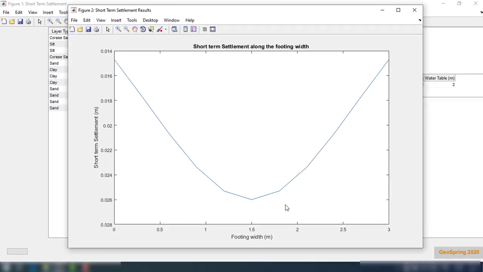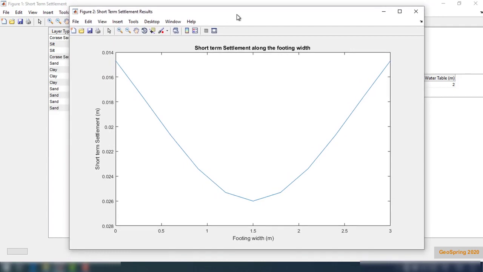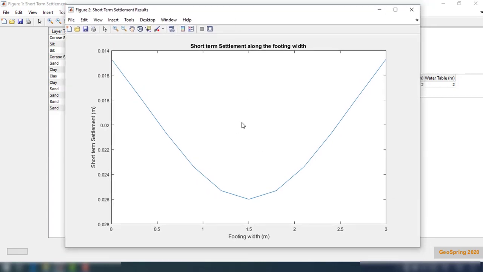When you come back here, you will see that the settlement is at its maximum in the middle of the footing width, and it decreases along the footing width at the right and left sides of the footing. Of course, when the behavior of the footing is perfectly rigid and not flexible, you will just take the maximum value of the settlement, which will be 2.5 centimeters.